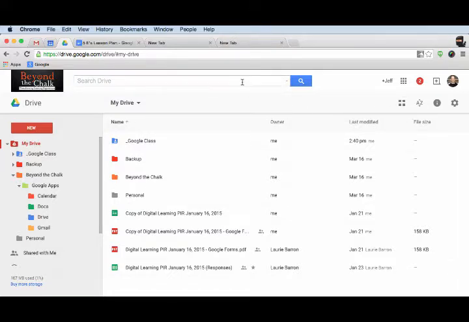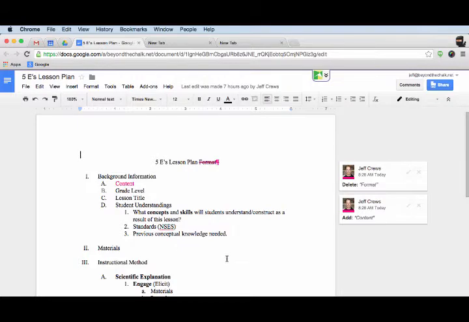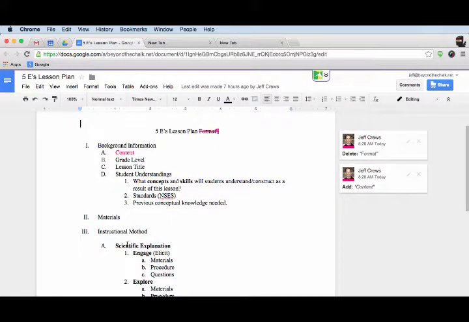Now, let's think about this a little bit differently. Let's say I don't remember the title of the document, but I remember something within the document, like a term. So I know that somewhere in one of my files, I have the word scientific. So I'm going to type in scientific, and I'm going to go ahead and search. And you notice what it does is it finds all of those 5E lesson plans, because in one of these documents right here, the word scientific shows up right there.